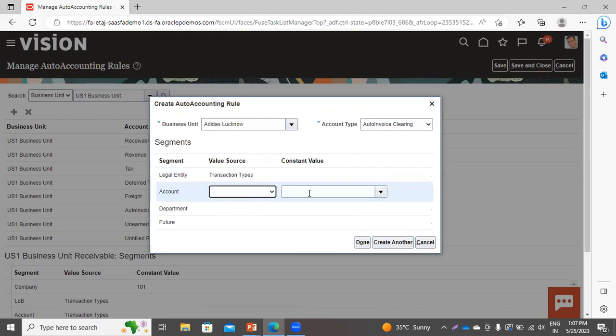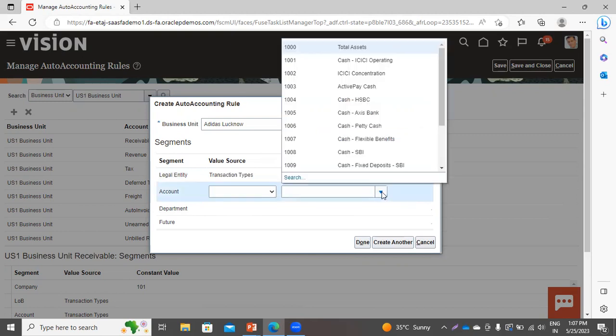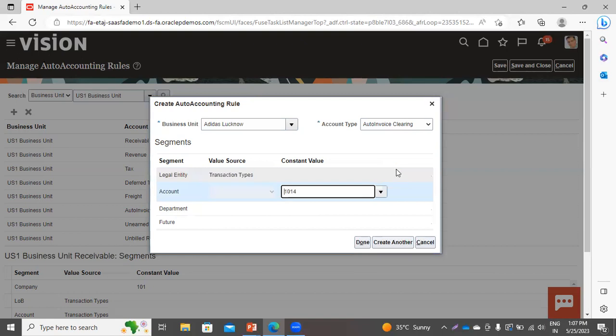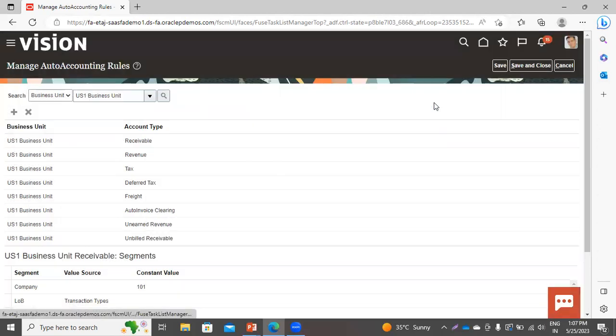Now in the accounts, say we are taking it as constant value. In this case, what will happen? The system will pick the account from this constant value. So you have two choices. You can select the transaction type or you can also mention the specific constant value. So in our case, we will take it as transaction type.